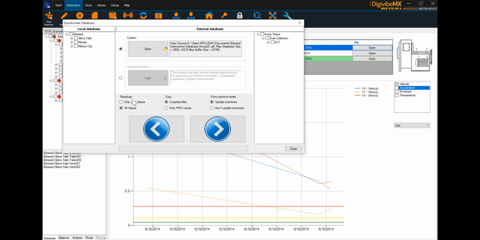If you are the analyst in one location sending a database file to a data collector in another location, you don't need to see everything they've ever collected. They obviously would only want to see the last values they took for you. You can copy the complete files or only the RMS values. We're going to go ahead and take all of the data from this imported machine. And if the machine already exists in the database, update, which again is a good function feature if you are a remote analyst wanting to see updated data only, the most recently collected.